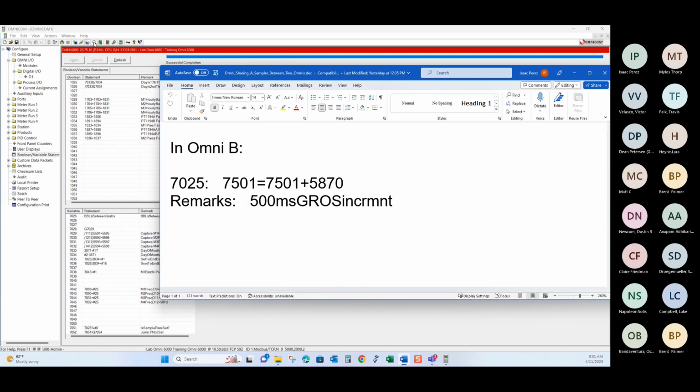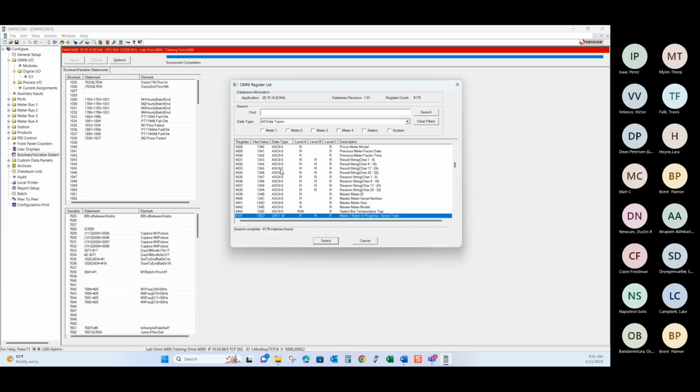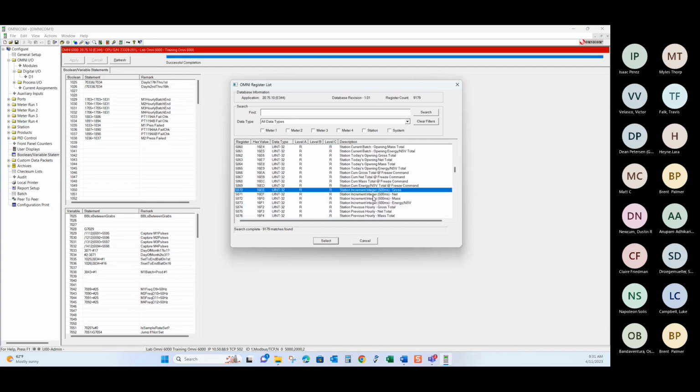So we have to know what that is. So let's go back there again. And we see that the station increment integer grows, right? So the station increment integer means, for gross totals, every 500 milliseconds, it's going to increment that totalizer to tell you how much of an increment that totalizer moved in that 500 millisecond update cycle. And again, that's for the station.